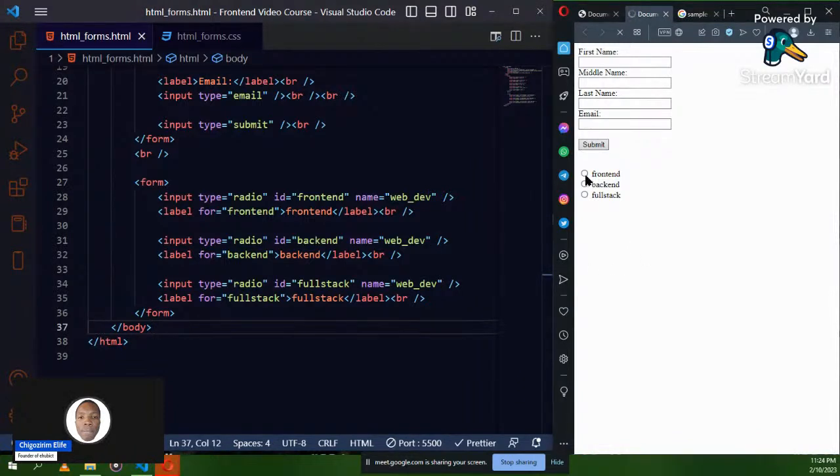If I come and tick one here, they just put the web dev for all of them. Yes, you put it for all of them. So that if I click on one and I come here and click on this one, it will deactivate this one over here. You get? Exactly, as long as you want them to be ticking only one option.